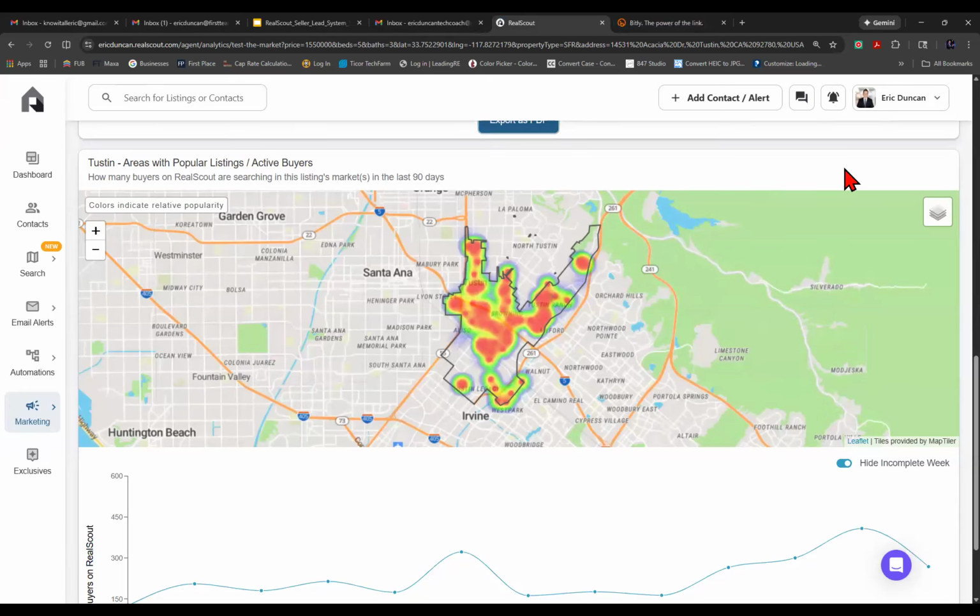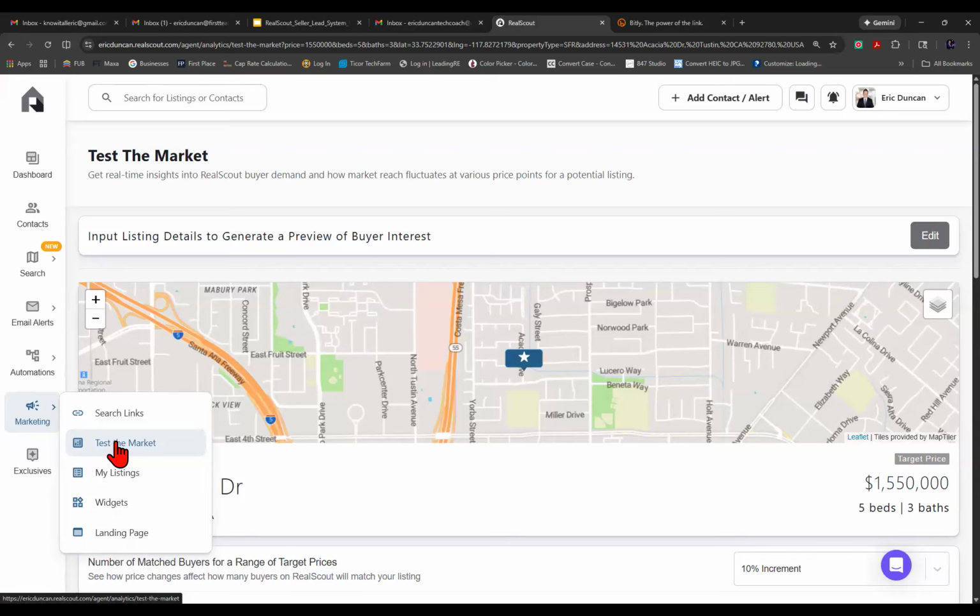So this is in RealScout under marketing, and then test the market. Like I just put one in, and it says there's 699 buyers, but where are they coming from? Is that the city? No, out of the hundreds of thousands of people actively using RealScout, it's from that pool. So it could be LA, they could be from wherever. It doesn't source where they're from exactly.